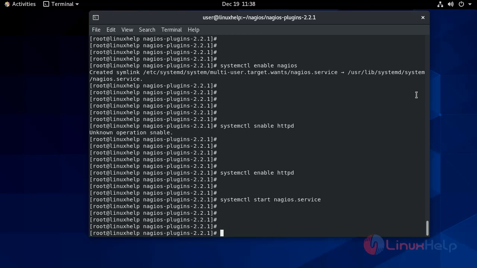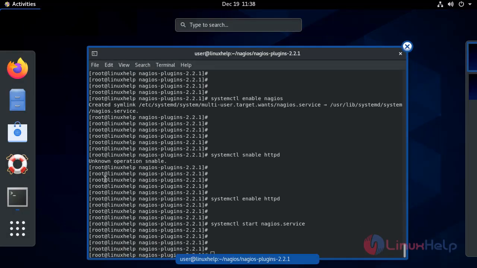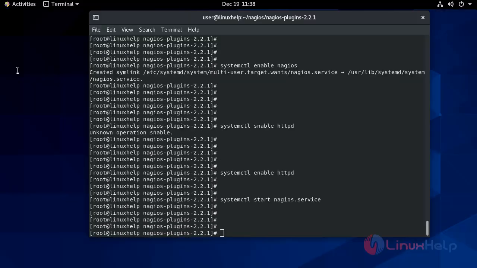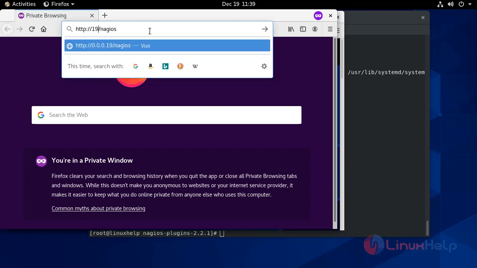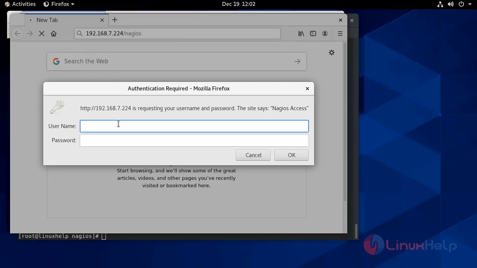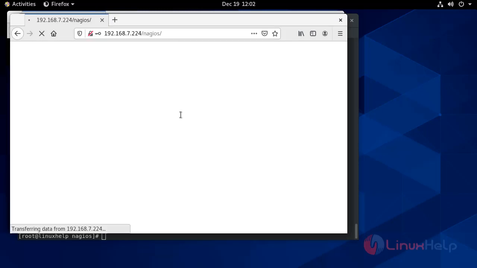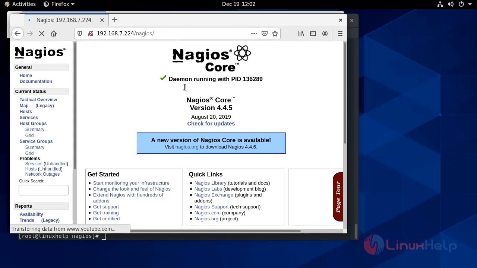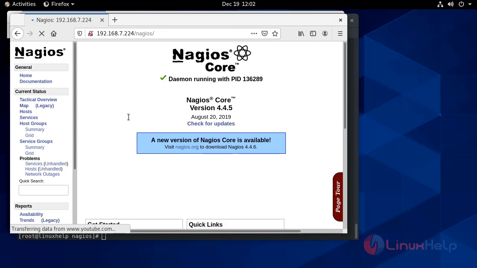Now go to the browser and log in to the Nagios web interface. Now enter your IP. Give your username, password, login. It will lead to your Nagios homepage.